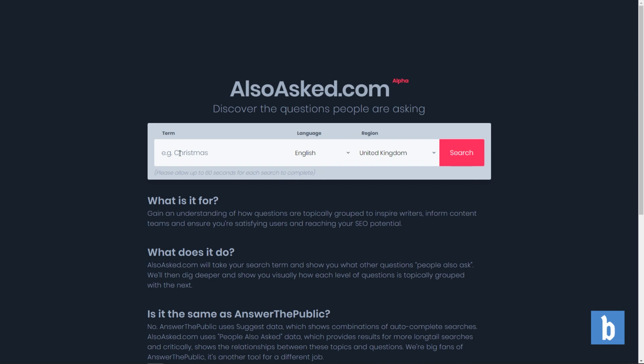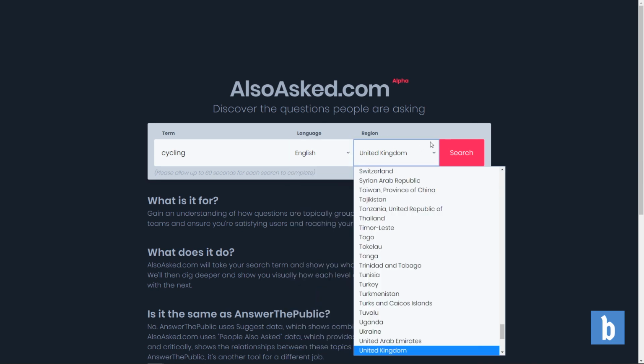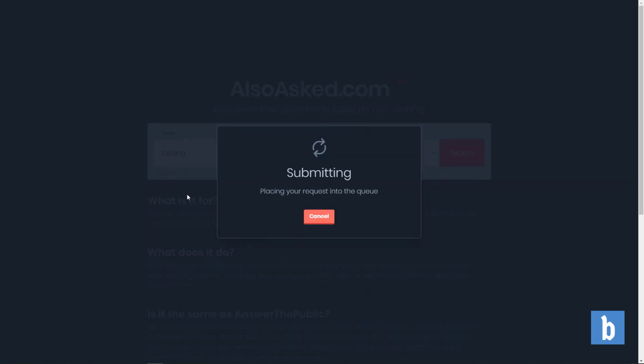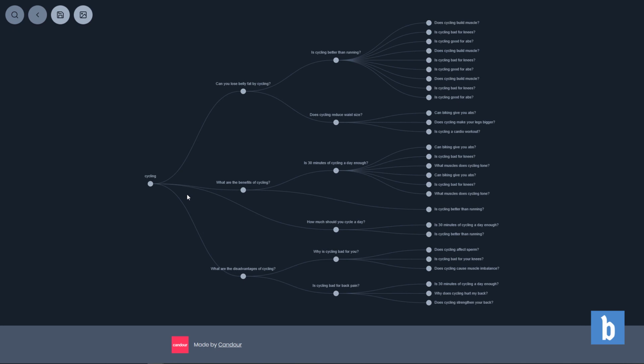So enter a search term or keyword at the top just here. I have simply typed in cycling. Enter your language and region and then click search. Give it a minute and you'll get questions that are searched on Google a lot based around the search term cycling. All of these branch off and you get even more questions based on the one before it. So this is a very helpful tool for content ideas based on questions people are searching into Google.